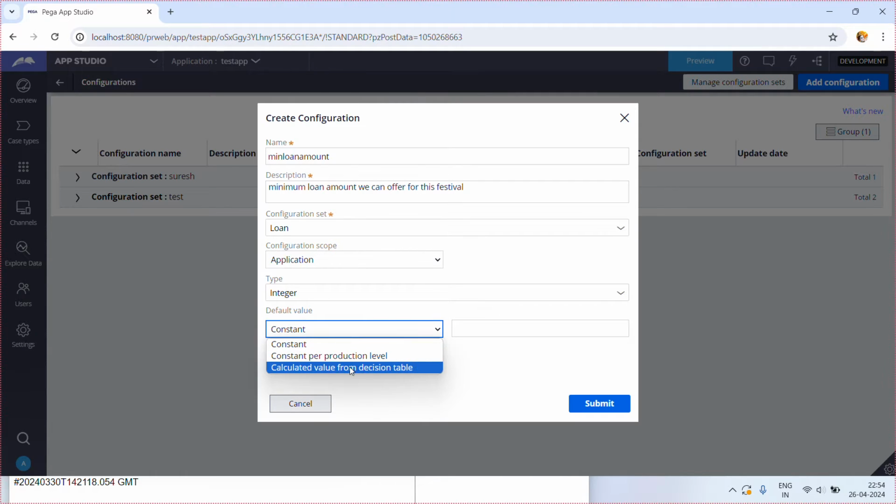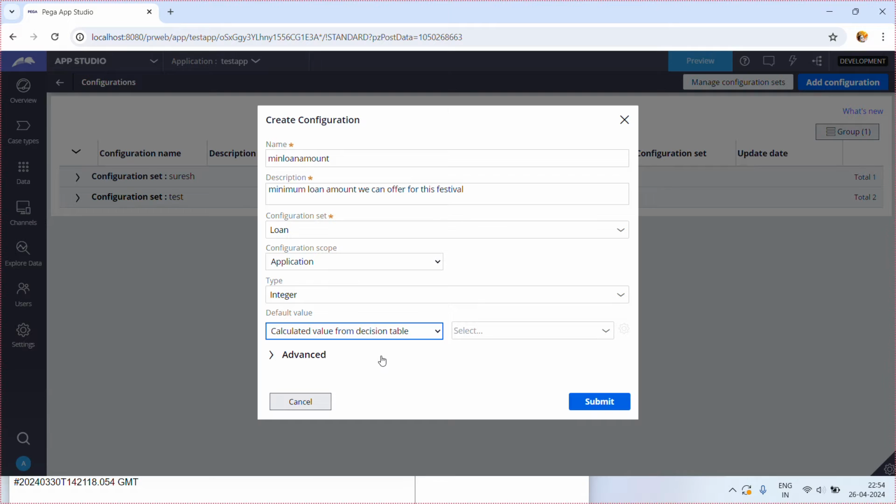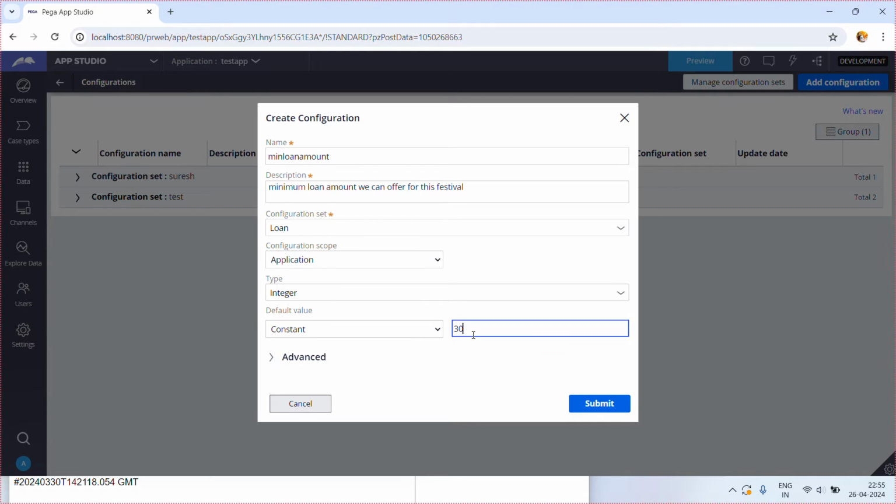Okay, and calculated value from a decision table. You can define one decision table and calculate the minimum loan amount value based on that decision table, and you can put some conditions in the decision table. When this condition is true, the minimum value is this much. Instead of hard coding this minimum loan amount value, you can calculate it based on one decision table. So right now, I'm putting the minimum loan amount value as 3000. Click on submit.